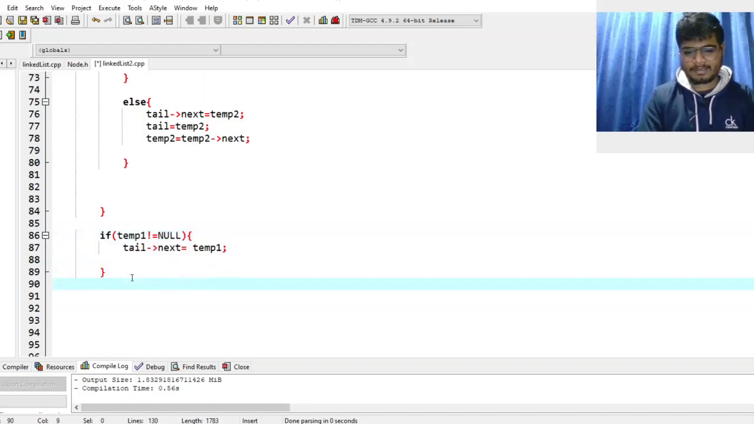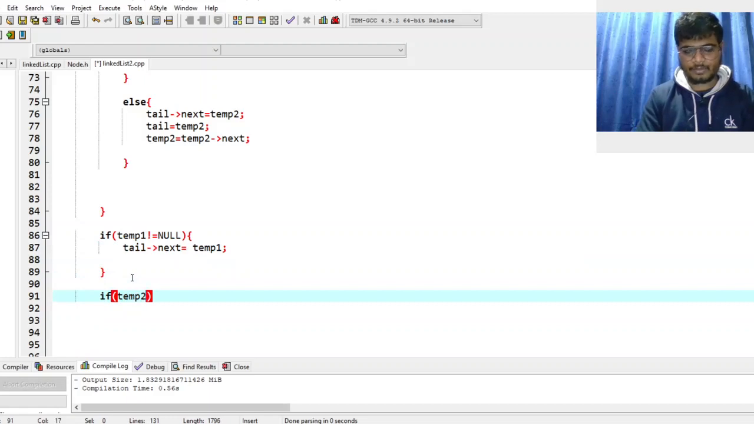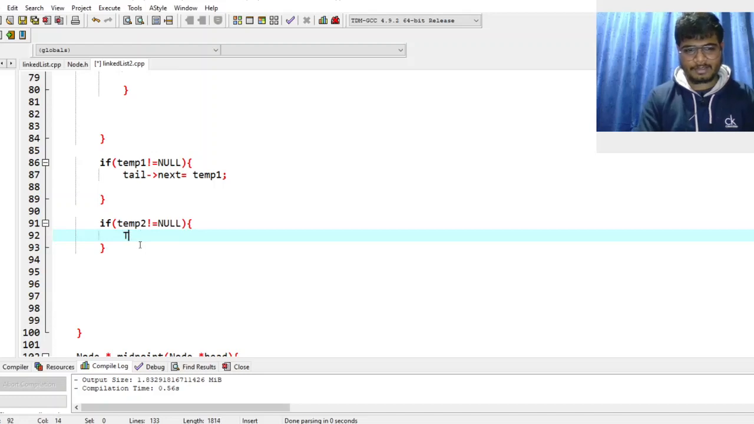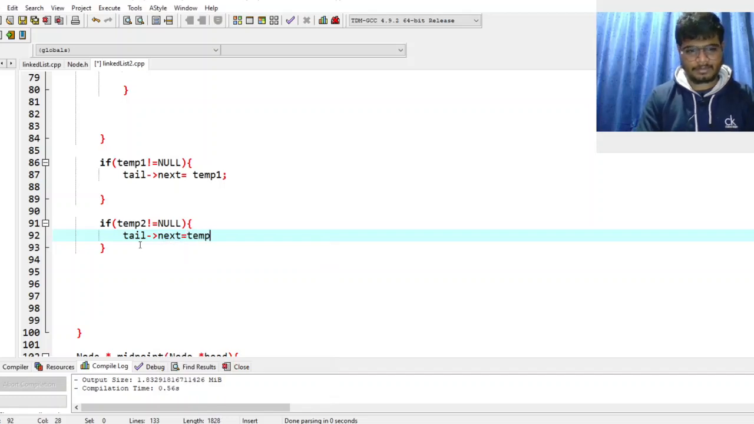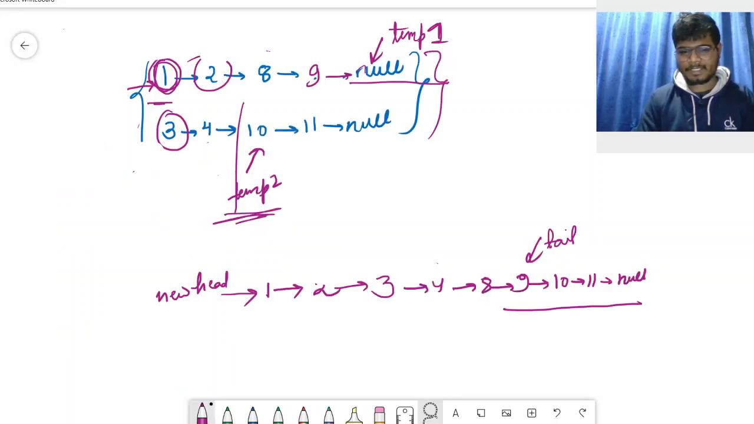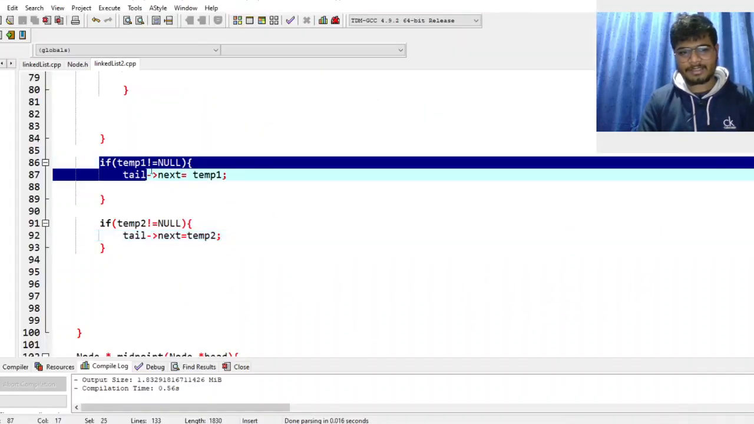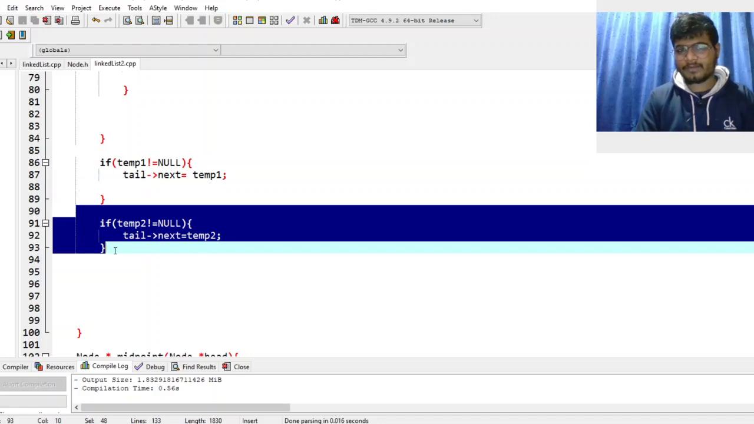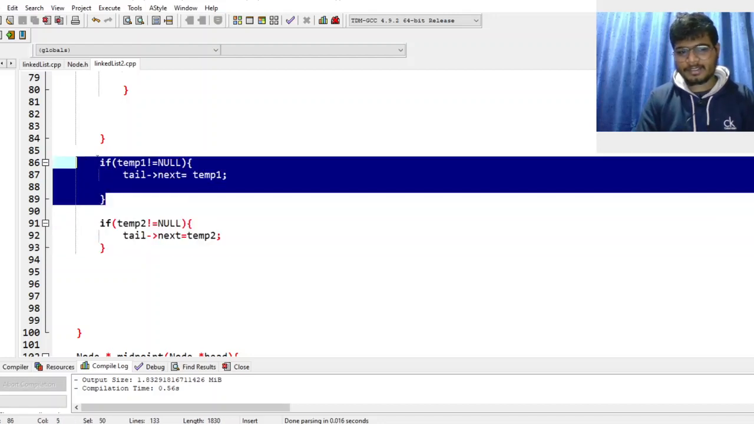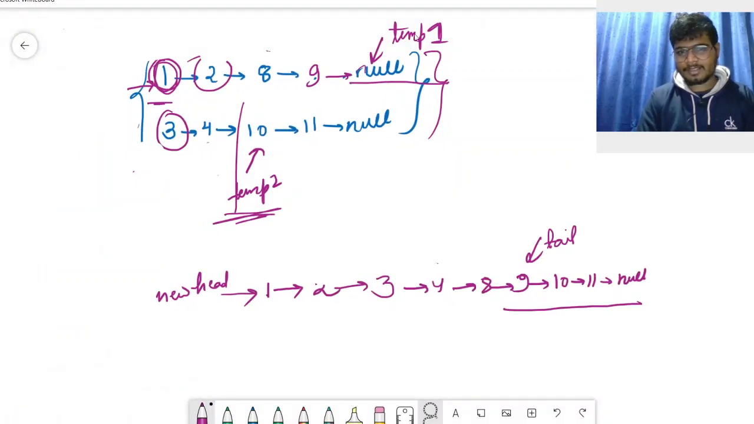If that's not the case, then your temp 2, as we were doing, tail's next equal to temp 2. Understood what we were doing? In case temp 1 got null, we checked: is temp 1 not equal to null, then do this. Since temp 1 is null, this will not be done. Either this or this, only one of them will get executed. At this point, this is not going to get executed because temp 1 became null.